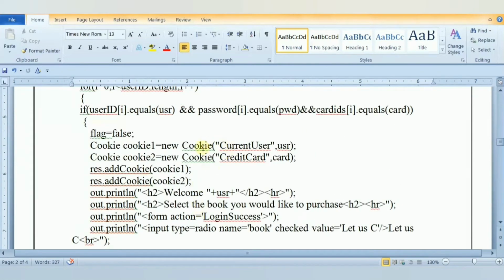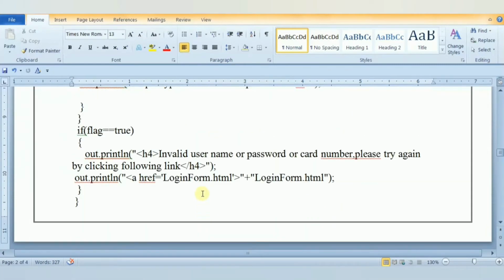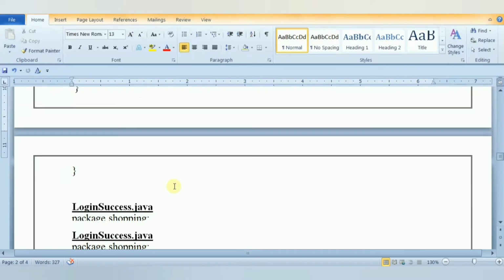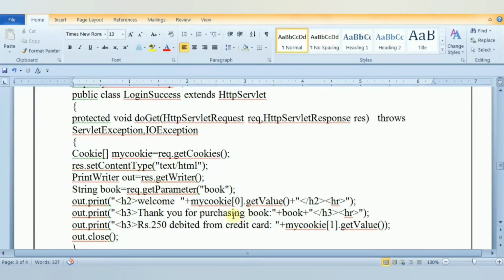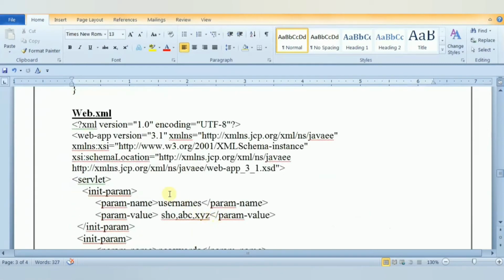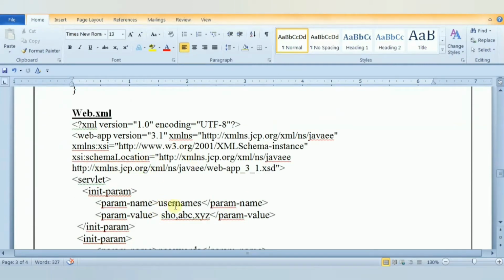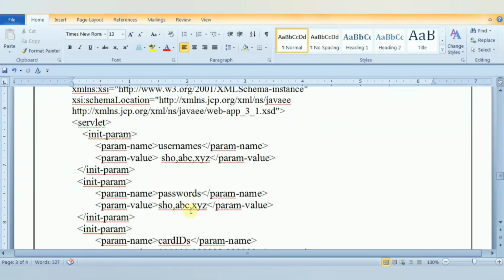And in this servlet, we set the cookies in which the username is stored. On successful login, the information from the cookie is checked and the shopping cart page for the corresponding user can be displayed. Then we edit web.xml in the WEB-INF folder. This XML file will have the user information like user ID, password, and card number.